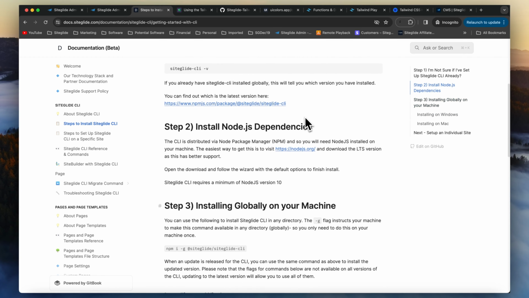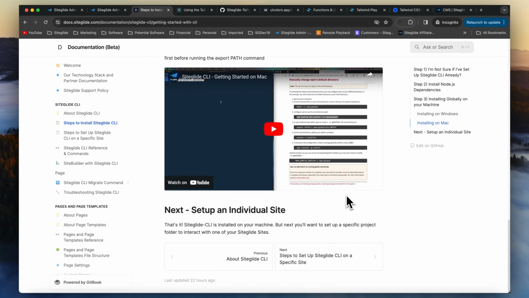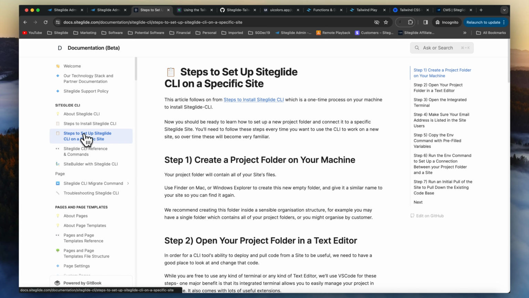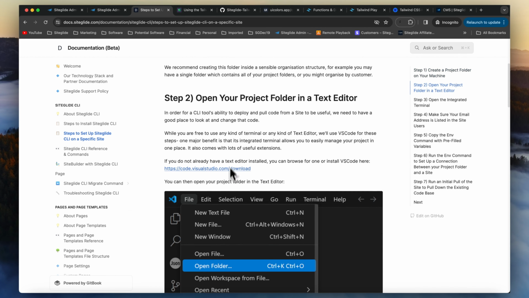And once you've got that set up, it's just a one-off process. The process that you would do each time would be setting up an individual site. So once you've created a new site, just like we have, you'd go to this article, which is how to set CLI up for a specific site. So to do that, you need to create the project folder on your machine. We've just done that, and then we've opened that in Visual Studio.